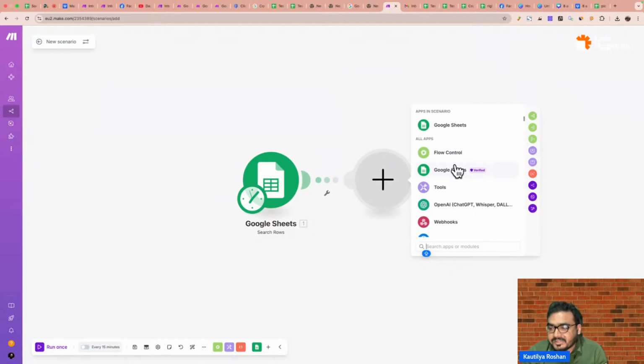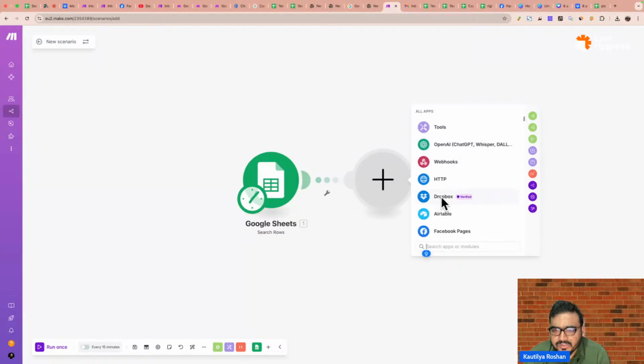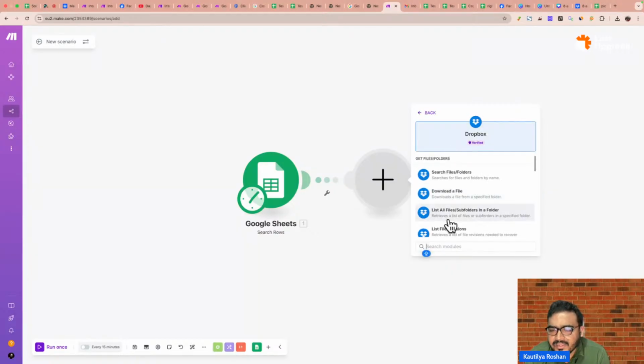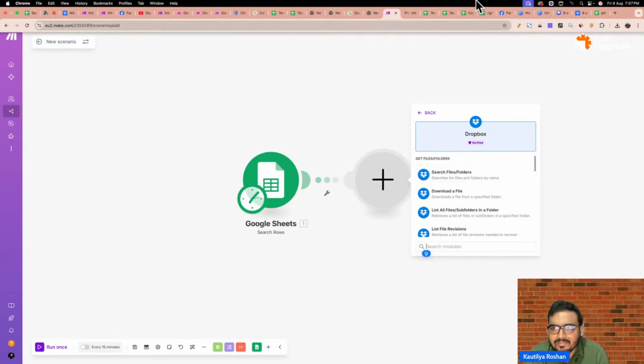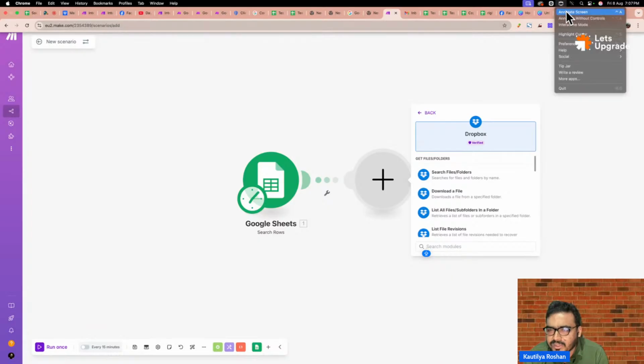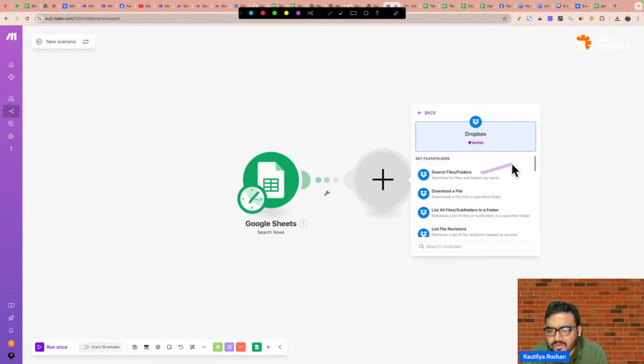Whereas in Drive, you have seen, I have explained the steps in the first go, where there are multiple things that you need to do. When I go ahead here, I will choose Dropbox, and then you can see there are options. So I will choose search file and folder. Please remember, if you can make a note, make a note. We will always go with search file and folder.